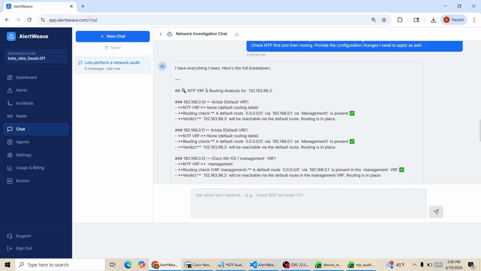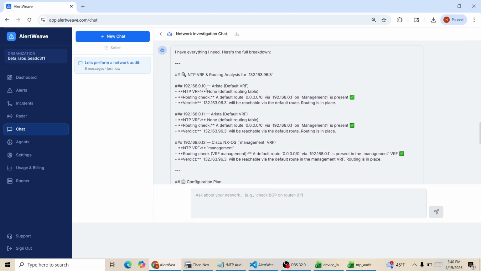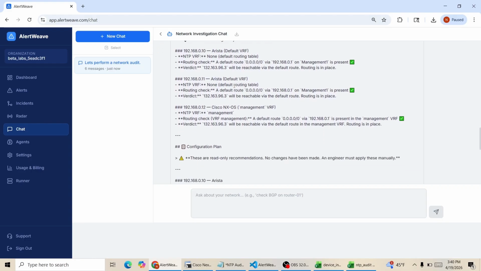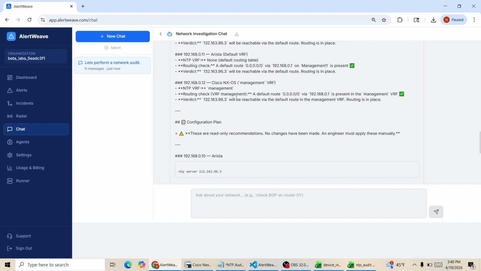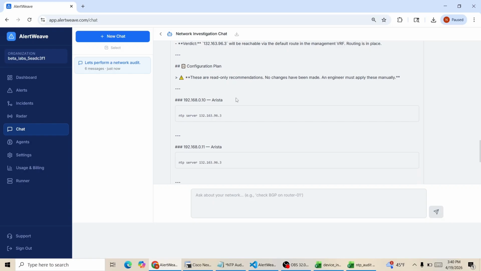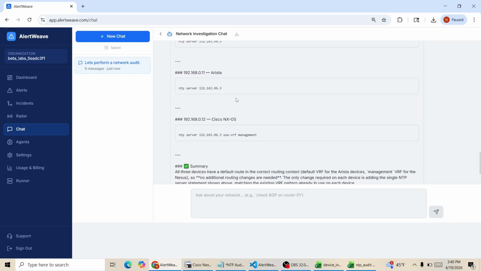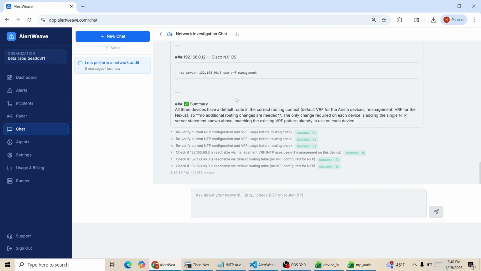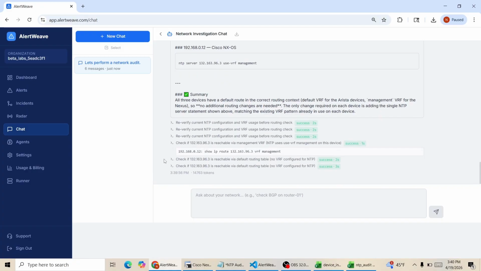The agent correctly identified that a default route existed on all 3 switches. So routing to the new NTP server is technically in place. It also identified which switches were using the default VRF and which were using the management VRF, and generated the appropriate configuration for each. So you can see it all checks out. And these are the commands that it ran as part of this check.